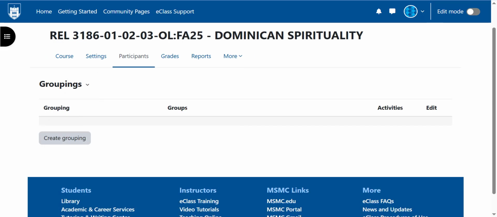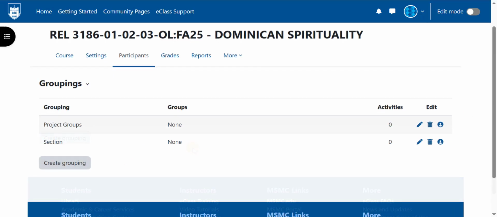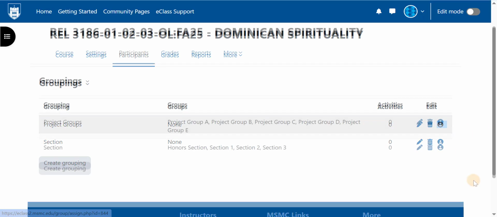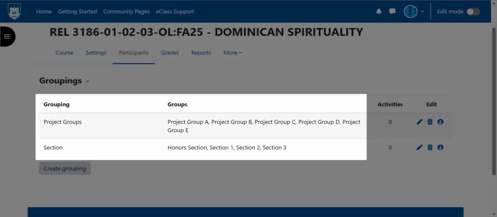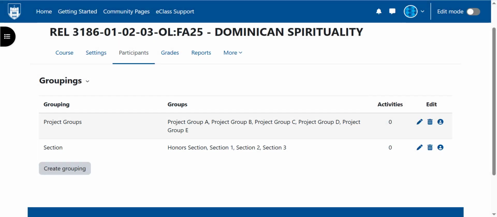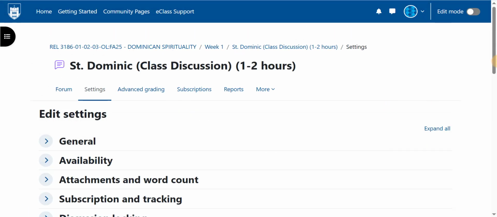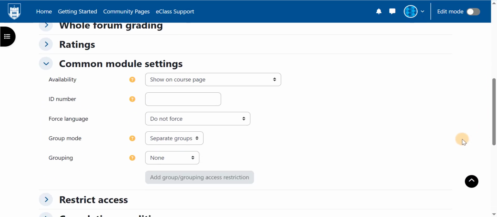and then click the Create Grouping button to add new sets of groups. Then you can add different groups to the grouping. Once completed, activities that split students into smaller participation groups can be done according to your specific groupings. For instance, a discussion forum could be set to split the students up by their section number or by their small project groups.